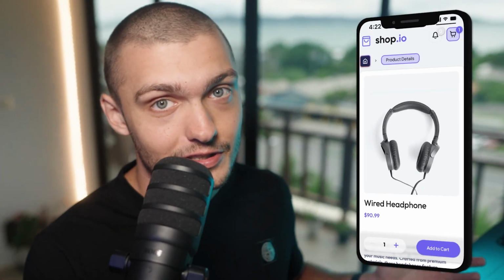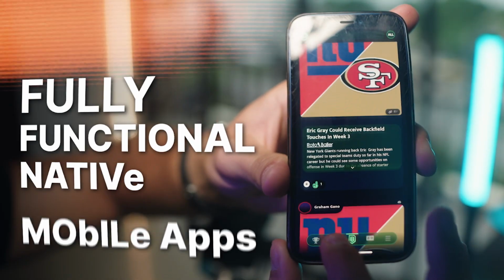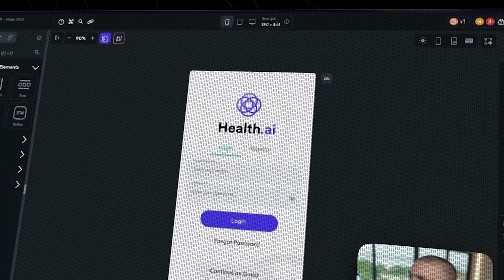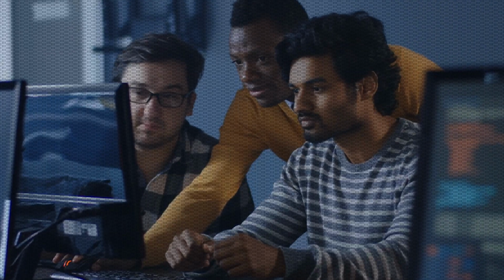What if I told you that this, and this mobile apps were built completely without writing a single line of code? Yes, these are fully functioning native mobile apps that are published on Android and Apple stores. And they were built by something called no-code, which means that their founders didn't have to write a single line of code or hire expensive developers to make their idea come into reality.